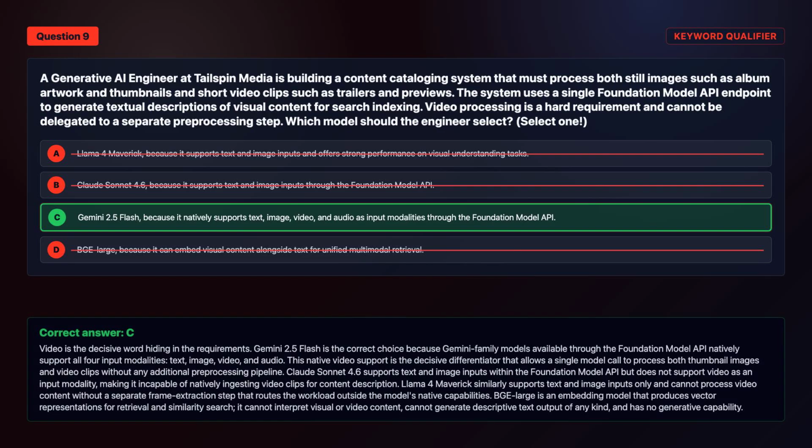The correct answer is option C. Video is the decisive word hiding in the requirements. Gemini 2.5 Flash is the correct choice because Gemini family models available through the Foundation Model API natively support all 4 input modalities: text, image, video, and audio. This native video support is the decisive differentiator that allows a single model call to process both thumbnail images and video clips without any additional pre-processing pipeline.